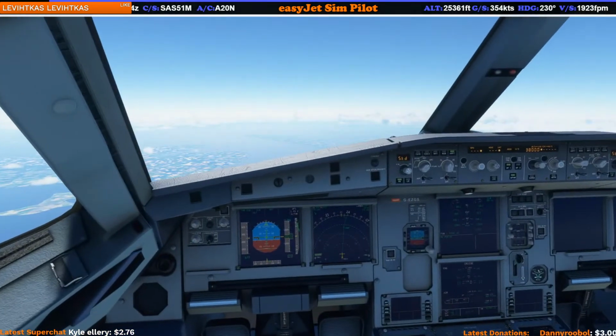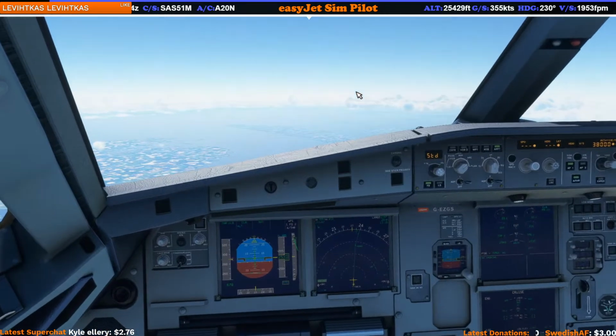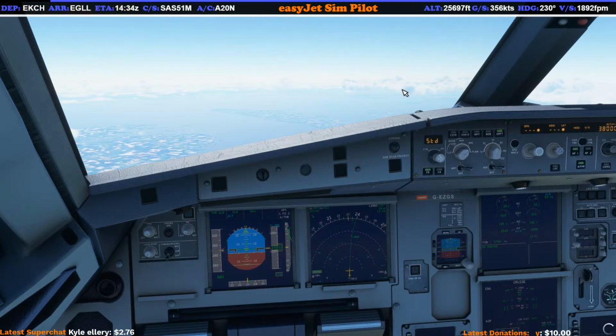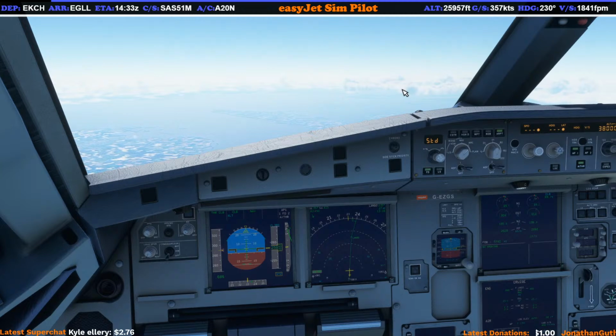So just keep monitoring that climb. Where are we now? Flight level 250, still burning a lot of fuel. 2,000 kilograms per hour at the moment per engine. We'll see what it settles down to in the cruise. We have got that headwind that we spoke about a little bit earlier.